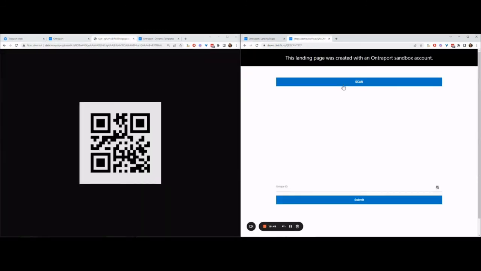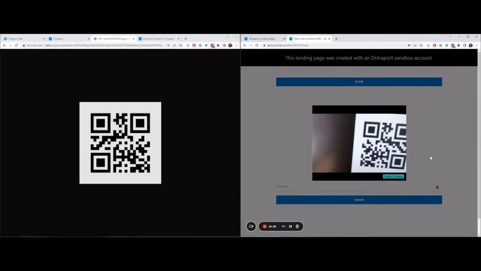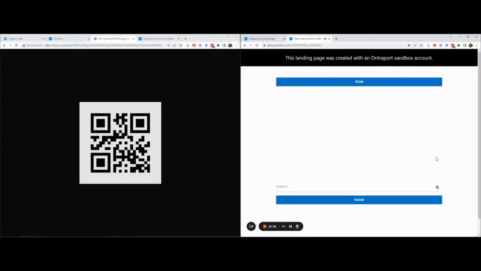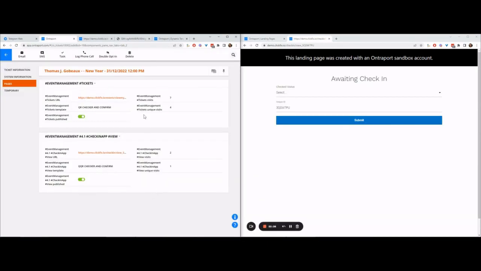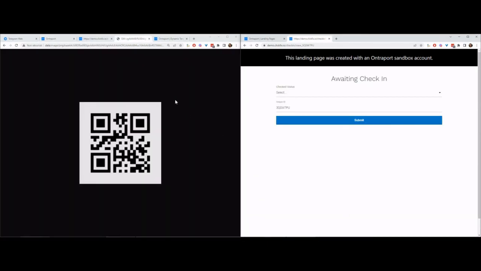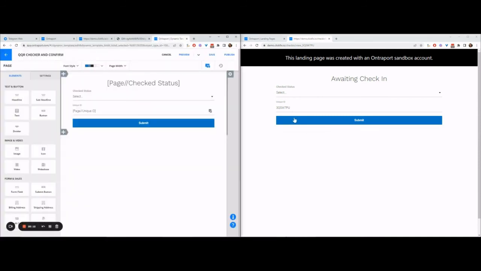Now I'm just gonna launch my scanner. Okay, the UID is here. It's processing the form. It's taking me to my thank you page. And as you can see on this page, I'm awaiting check-in. The unique ID is pre-filled. I'm just gonna check it in.